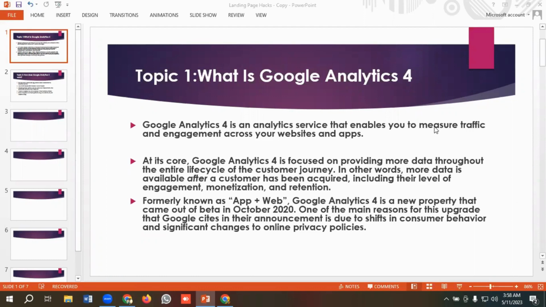The series is about Google Analytics 4. So from now onwards, we'll try to cover all the necessary topics of Google Analytics 4. Okay, so we'll have a great journey together. So let's get started with the first topic. What is Google Analytics 4?